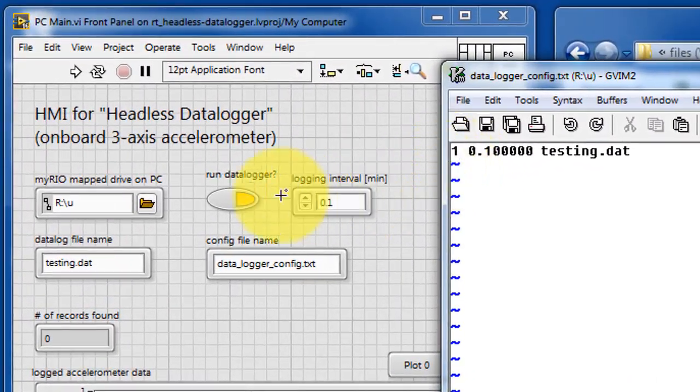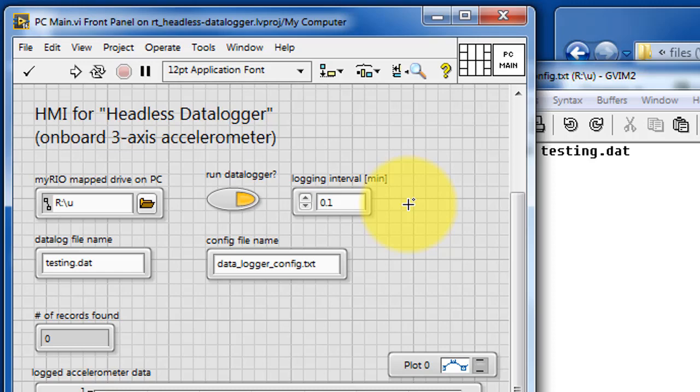It has three values. We have whether or not to run the datalogger. We have the logging interval in minutes. And then we have the name of the datalog file. Again, all of these things are adjustable as front panel controls on PC main.